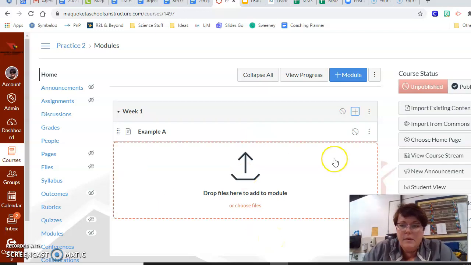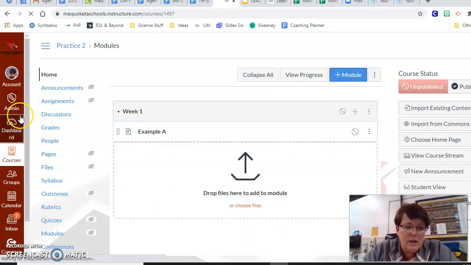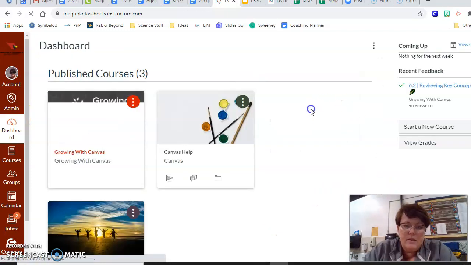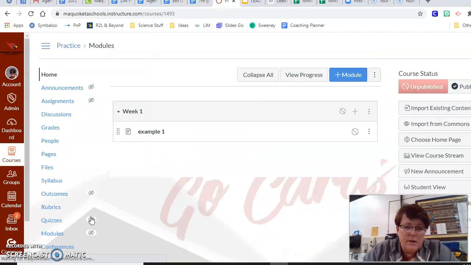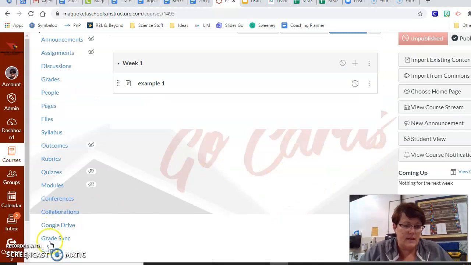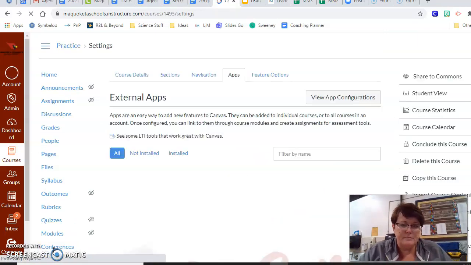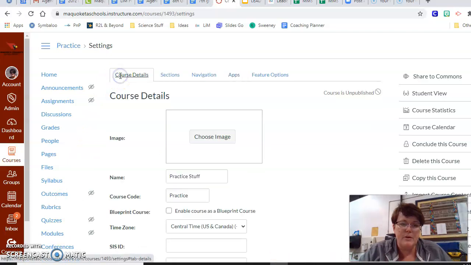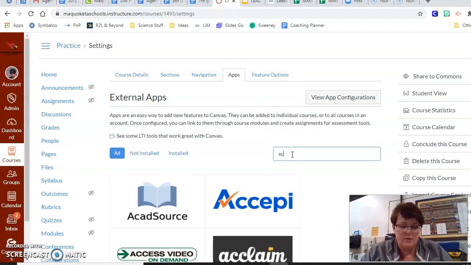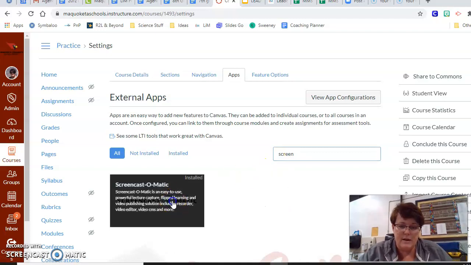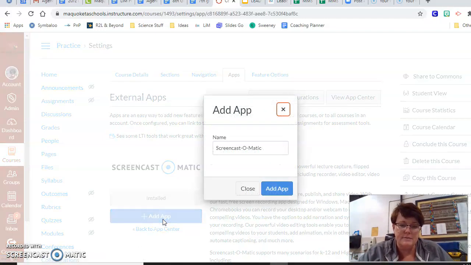Okay, so when you're in your dashboard, go to the class, go to a course. Unfortunately, you have to add ScreencastOMatic to each course you want to use it in. Then scroll down to Settings, and up at the top you have all these different tabs. You want to be on the Apps tab, and then you're going to search for ScreencastOMatic here, select it, and go ahead and add it.